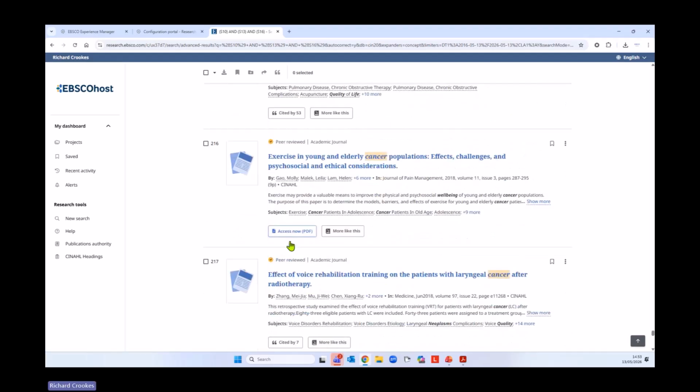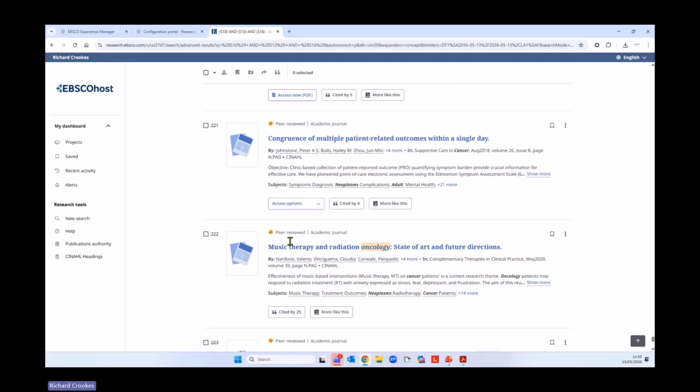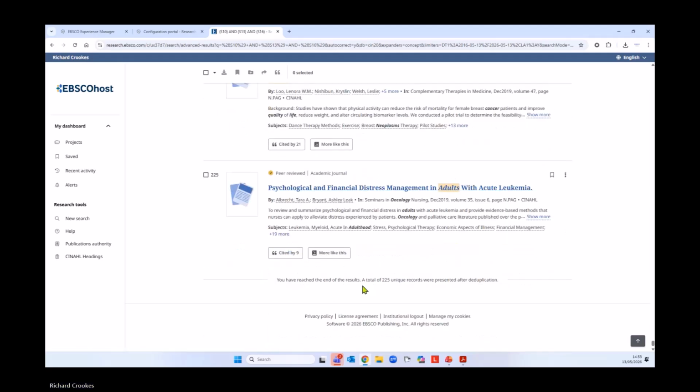Here. Now, what I'll also mention, I am only searching one single database. So at the moment, let me see. Yeah, so not surprisingly, it says you've reached the end of the results. A total of 225 unique result records were presented after deduplication. So it's saying there that these results are unique. Now, if I search CINAHL and MEDLINE simultaneously, you would end up with a unique set which is based on deduplication for both databases. In other words, if the same article appears in both CINAHL and MEDLINE, it would only appear once, so that number would change. So you end up with a unique list of records based on deduplication. But we are searching across only one database, and these are unique records.